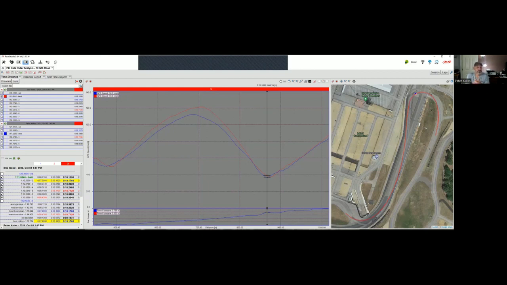So if you look at the screen, what we see here is a very simple layout that is a portion of New Hampshire Motor Speedway. I've already done a bunch of work in the background to get this ready to go. And what we're looking at is just one channel and 2 laps. So the one channel is GPS speed.